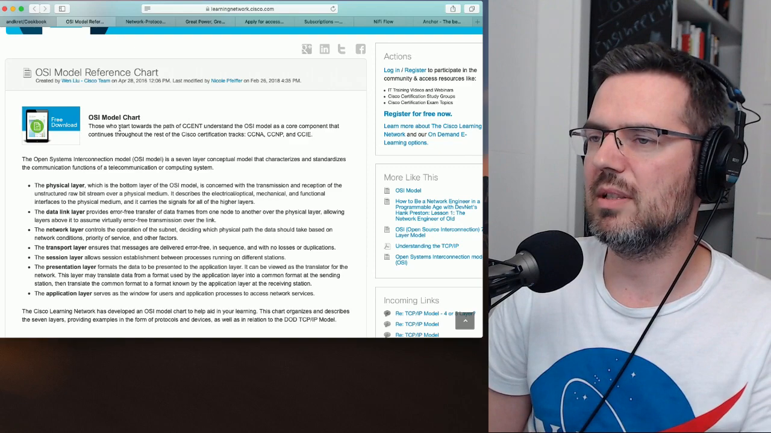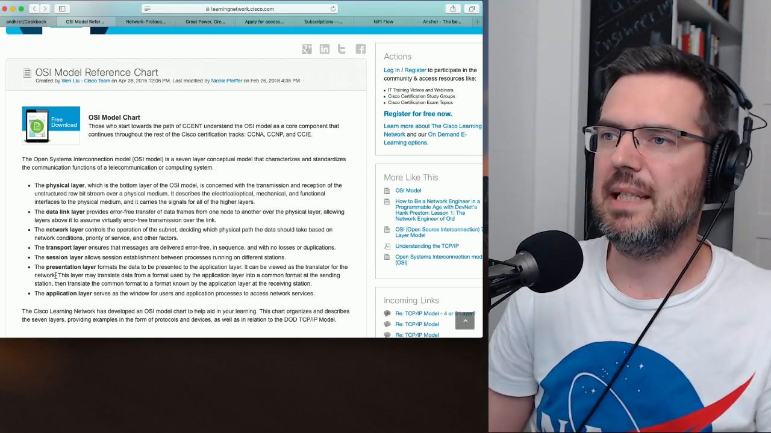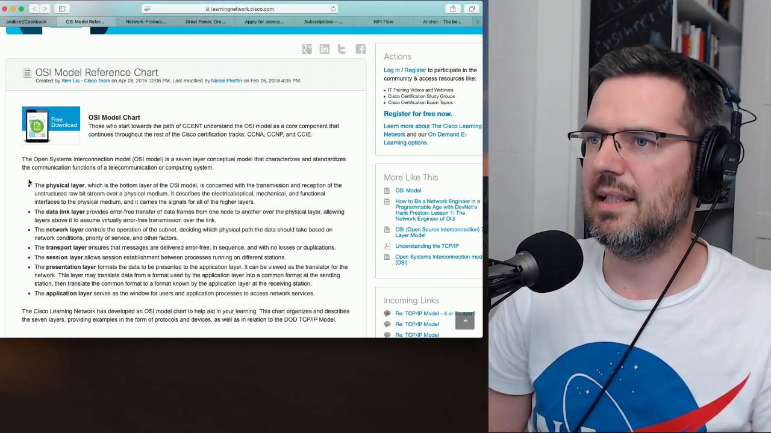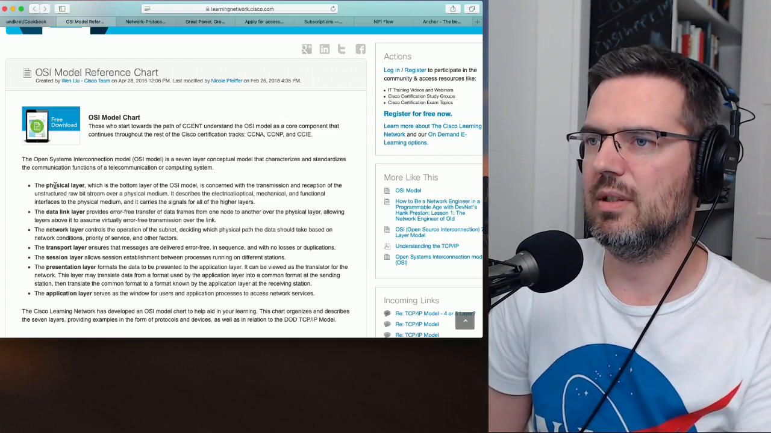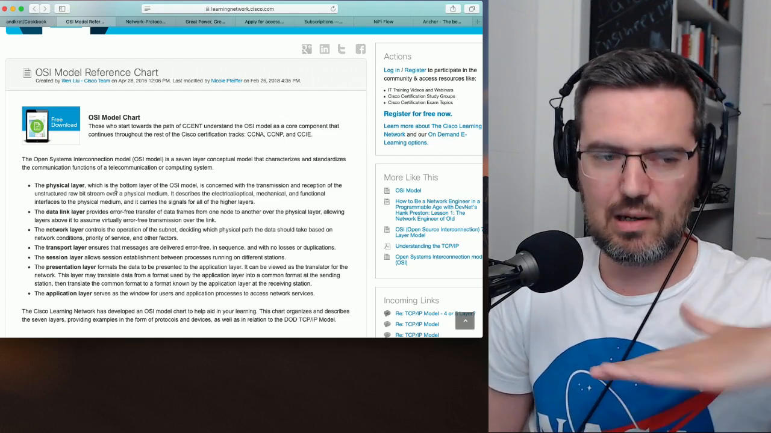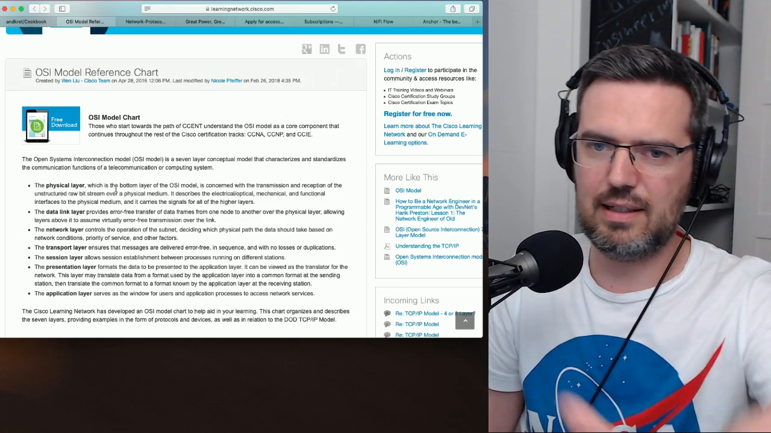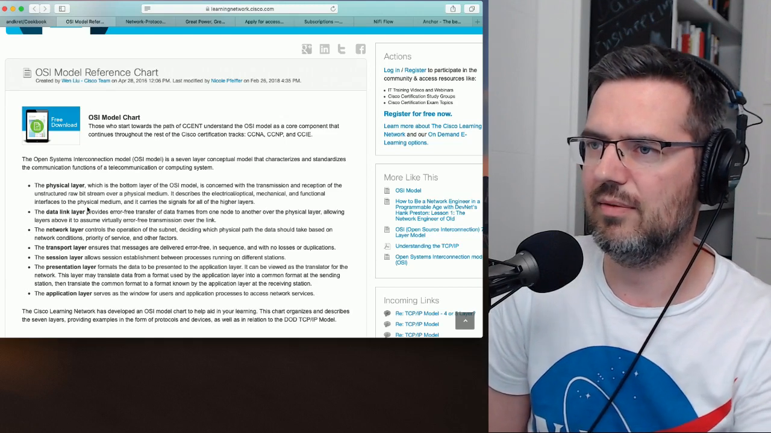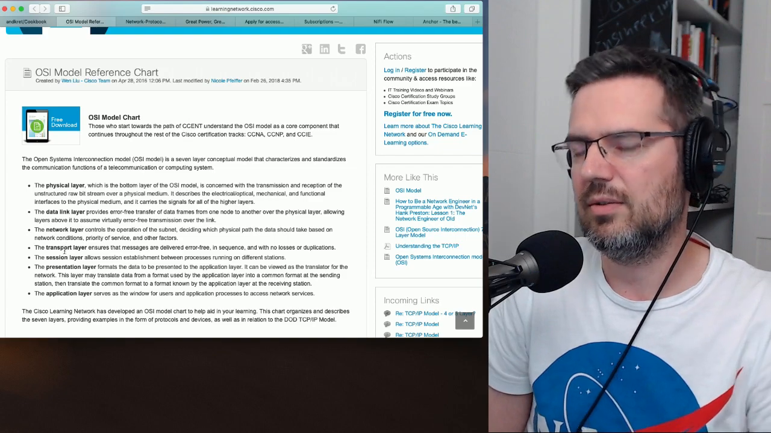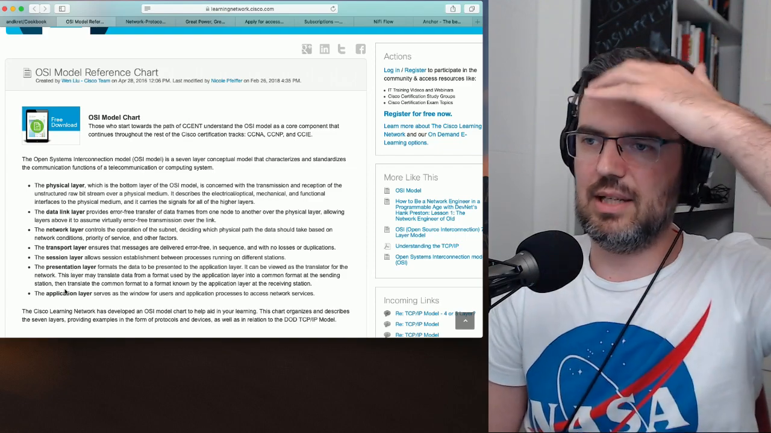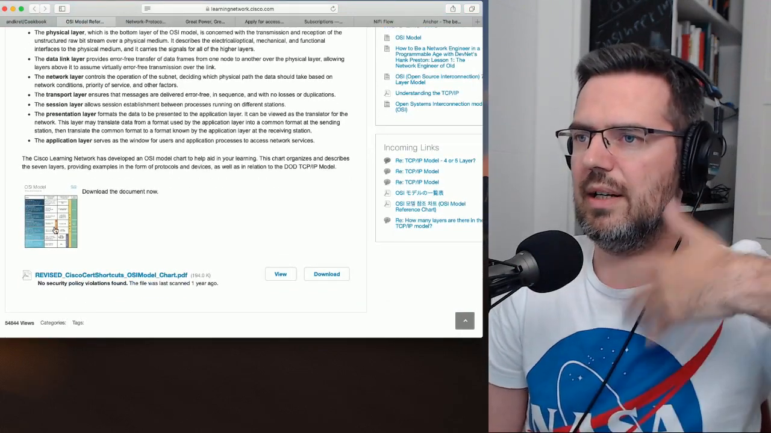So the OSI model is how the data is transmitted over the internet, and it's split into layers. This is actually the wrong way up here. So you start with the physical layer. This is basically how the data is transmitted through Ethernet cables or through fiber optics, and then you have the other layers: data link, network, transport layer, session, presentation, application, and so on. So this is a lot of stuff to learn, and I don't want to go over everything here.